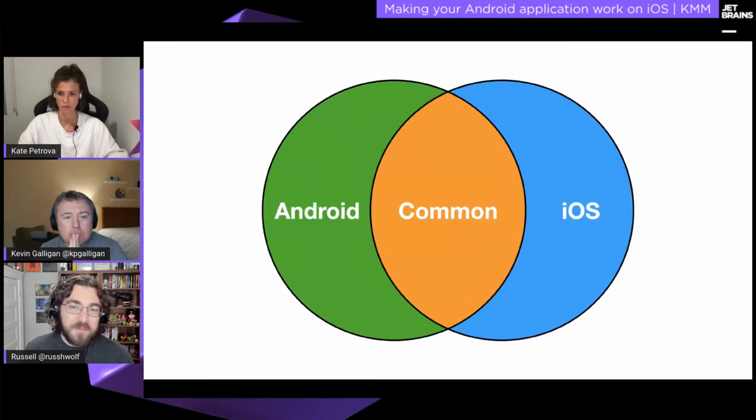The rough schematic structure of a KMM app is a little bit like this Venn diagram, where there's an Android app, there's an iOS app, and there's some overlap between them that is your shared code. If you're starting from native Android, you're kind of all on this left side, and your goal is to get as much as you can into the middle orange bit.